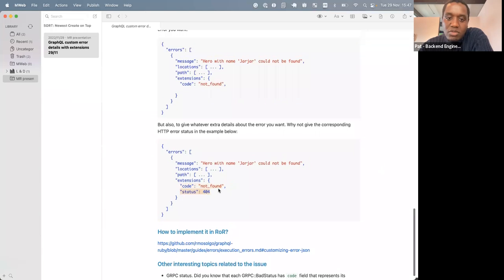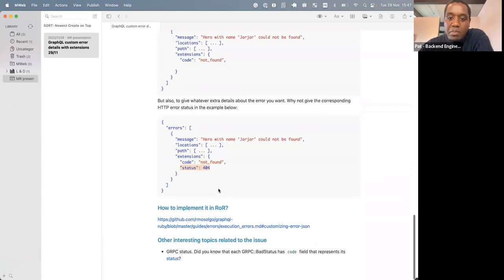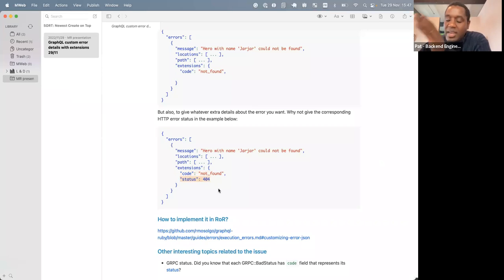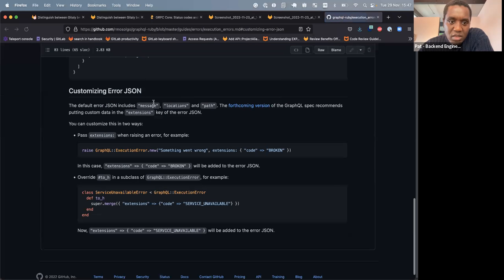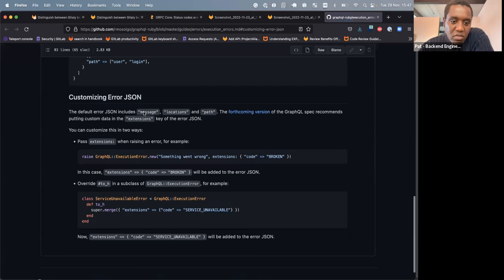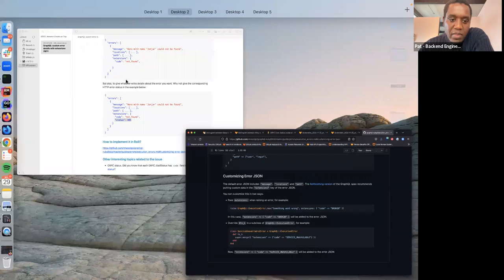You can put status, you can put error details, you can put the stack trace, whatever you want into the extensions. How to implement it, you can see here, is actually pretty easy. You can put your error message first here, and then with a hash argument, the extensions, and then whatever you want, like a code, and you can add some stuff here as well.